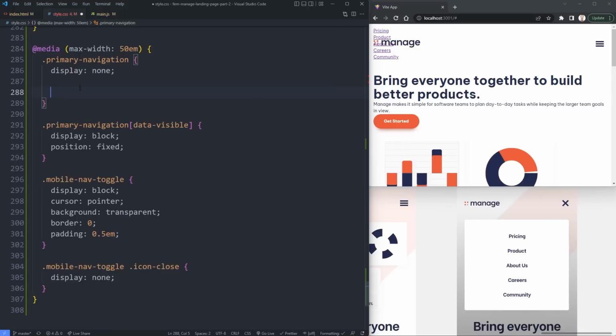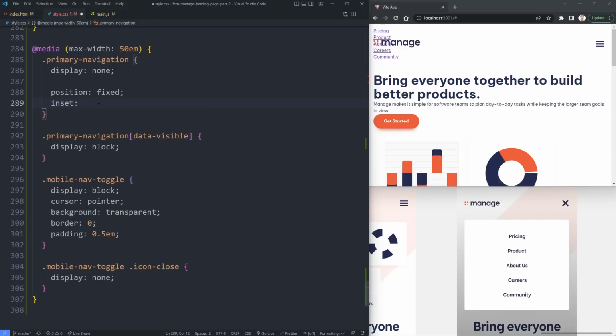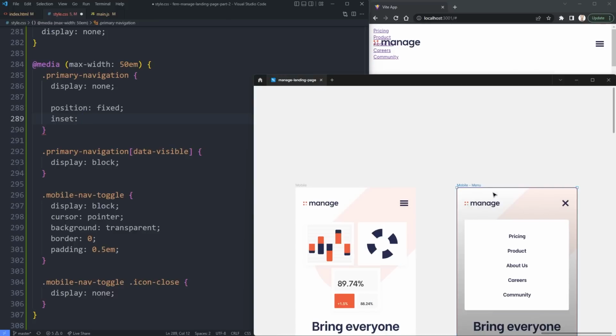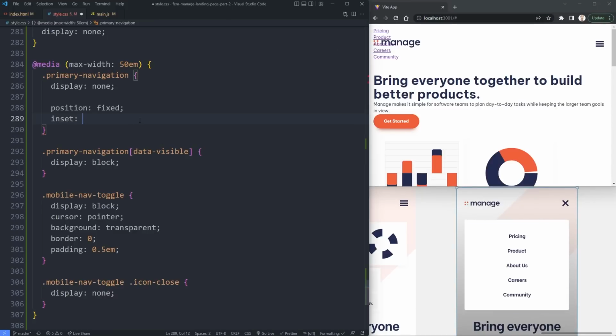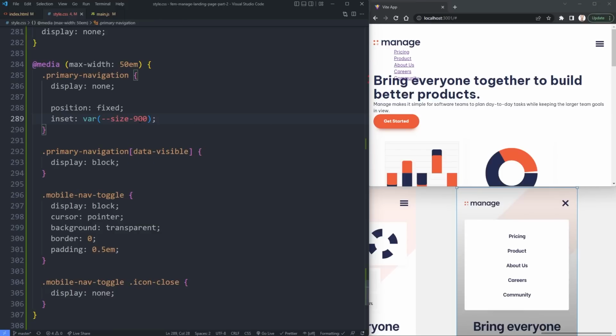So let's give it a position fixed, and even this position fixed can come to here, that's fine. And I'm going to do an inset, so inset is top, bottom, left, and right. I want it off the top. Is it balanced here? I sort of want to balance it out, but we want to keep it simple enough. Let's just do var size 900 for now and see where that puts it. Save. Wow, we need a little bit more.